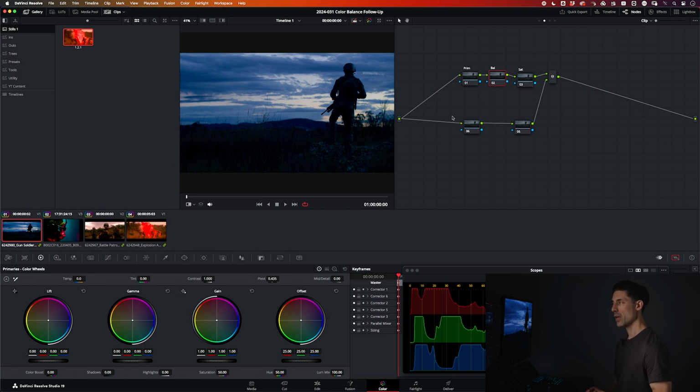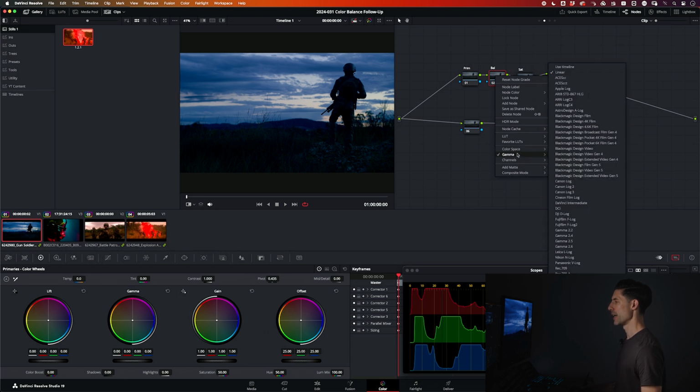Here's what I like to do. I have a dedicated node for balance, as you can see here, and what I'm going to do is right-click on this node and click on my gamma, and set this to linear. Now, for this to work properly, you need to have your color management properly set up, which I'm going to assume for the purposes of this video that you do. If not, we've got lots of great content here on the channel for you to brush up on that subject.